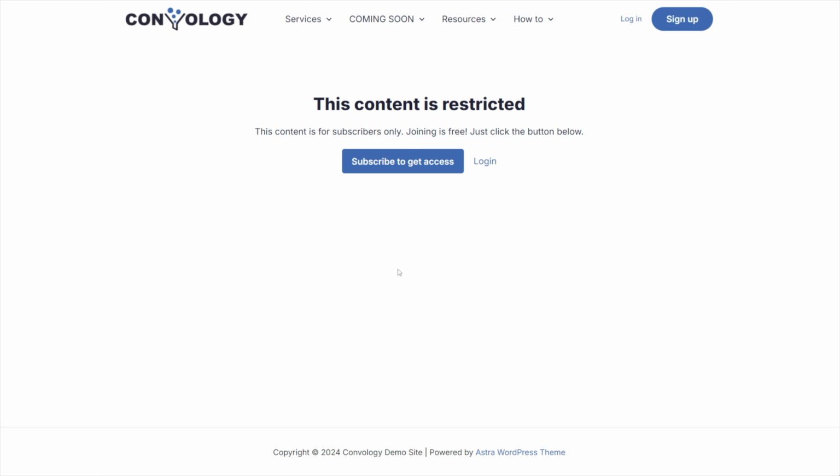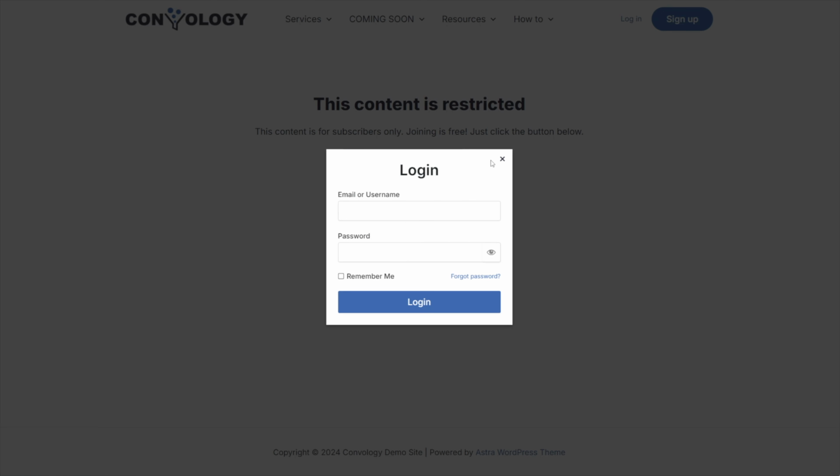Now you can see the restriction message that we created when we created the access group, right? They can log in, click the login button, or they can subscribe to get access. If they click the login button, it doesn't take them to a page. It doesn't take them to anything that we've customized. It just says log in, and they can enter their email or username and their password.